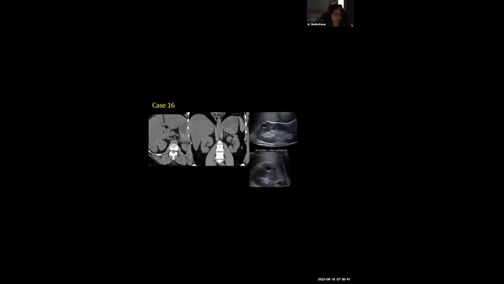And then there are multiple stones here, appearing as a pseudo mass and staghorn calculus, a classic case of XGP. So the calculus forms a nidus for further bouts of pyelonephritis, and this chronic appearance, and surgery is the ultimate treatment option for this.